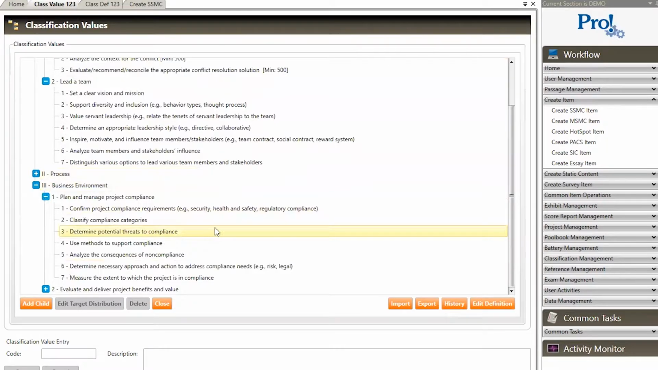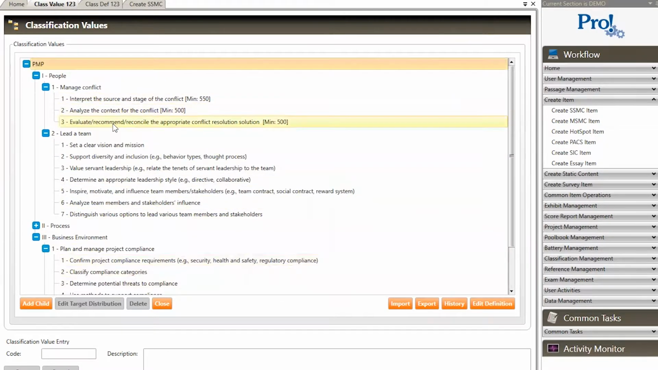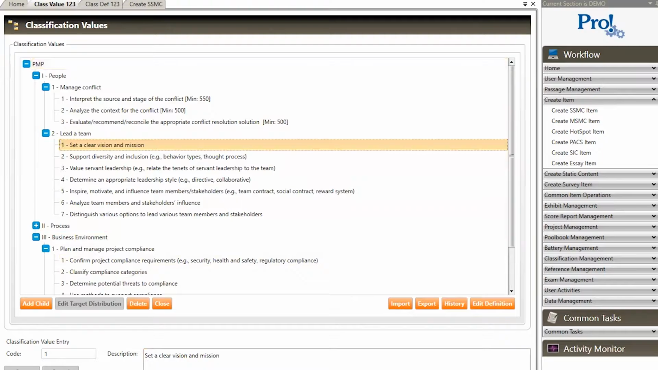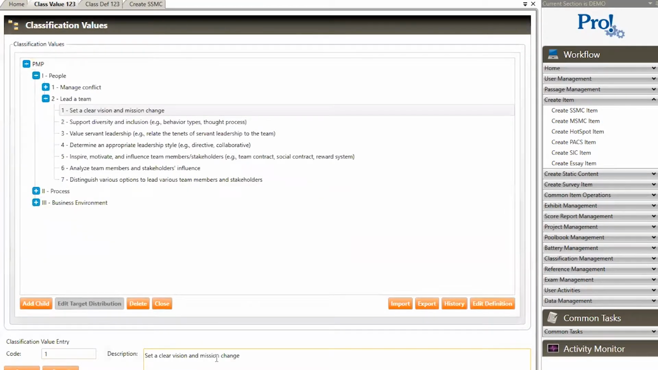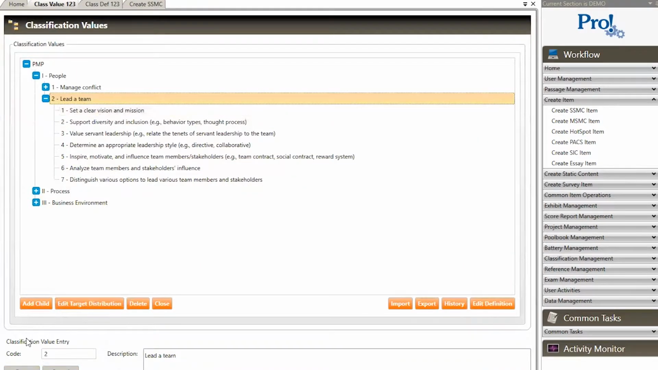I can open each node of the tree by simply clicking on the node. This easy-to-use and intuitive tree view is used throughout Pro. As I click on the node, the associated code and description is available for modification. So there's a manual way to modify the classification to be able to add nodes or children into the classification as well, as I'm doing here.